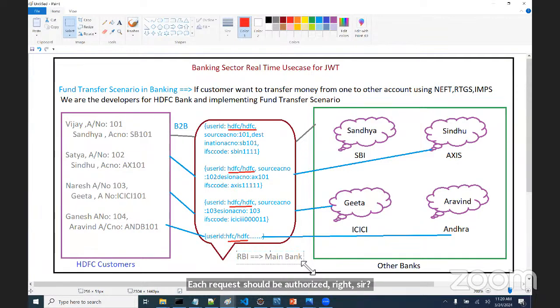Every request should be authenticated. Every request should be authorized. Yes or no, guys? Every request should be authenticated as well as authorized. So if every request to RBI is authenticating and authorizing, I saw that every bank has a unique user ID and password, right, sir? So in these 4 cases, do I need to validate for every request?